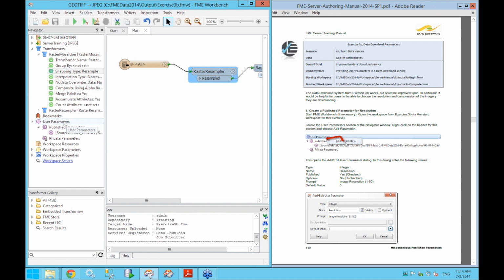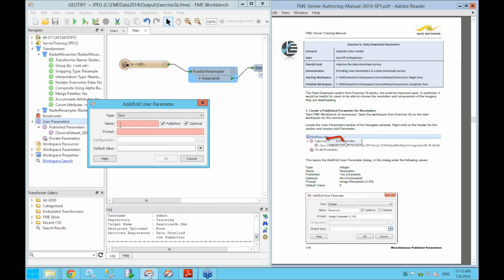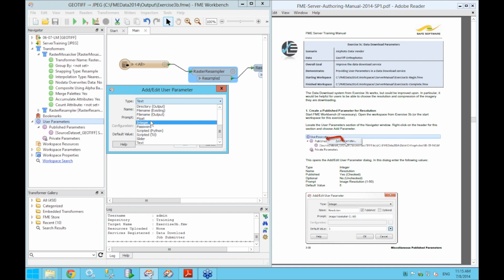To create that parameter, we're just going to create one directly inside the navigator. So find the user parameters in the list in the navigator on the left-hand side of Workbench. Right-click and choose the option to add a parameter. This will let you create a brand new user parameter from scratch, so you can set it up exactly the way you would want. Under Type, let's click on the drop-down. We want our user to select resolution, so this would be an integer value. So select integer from the Type option in the drop-down there.